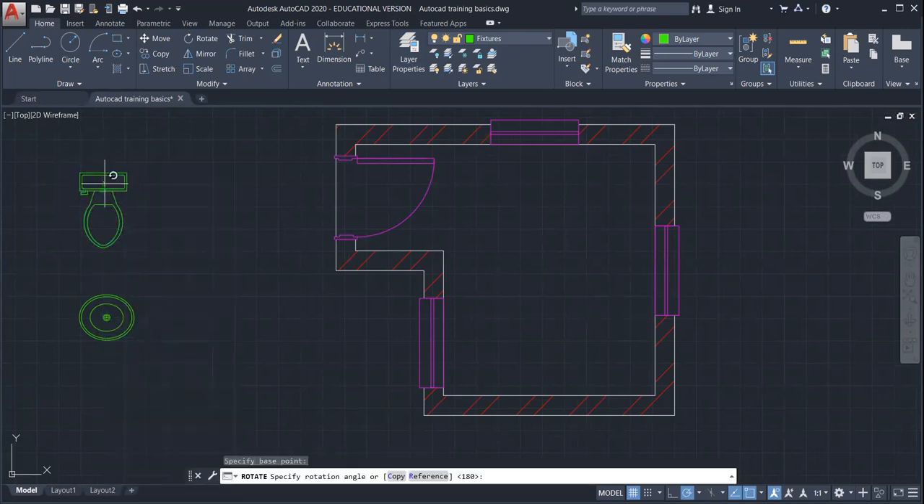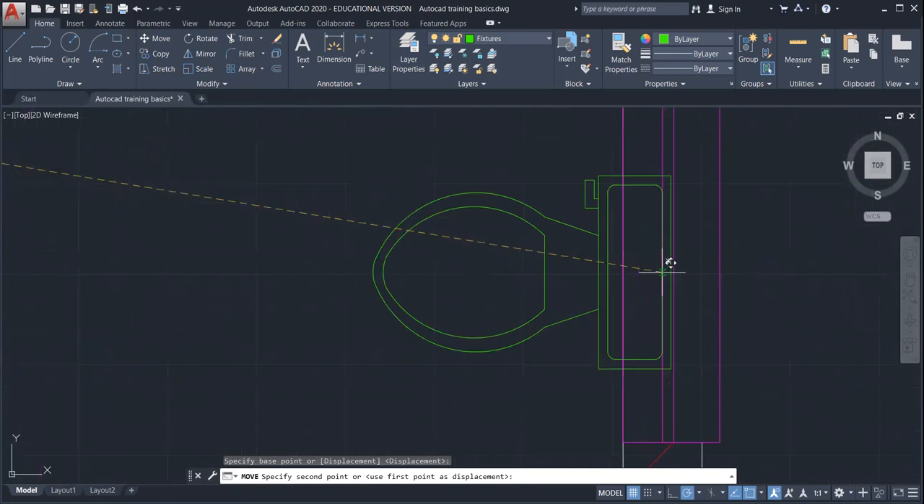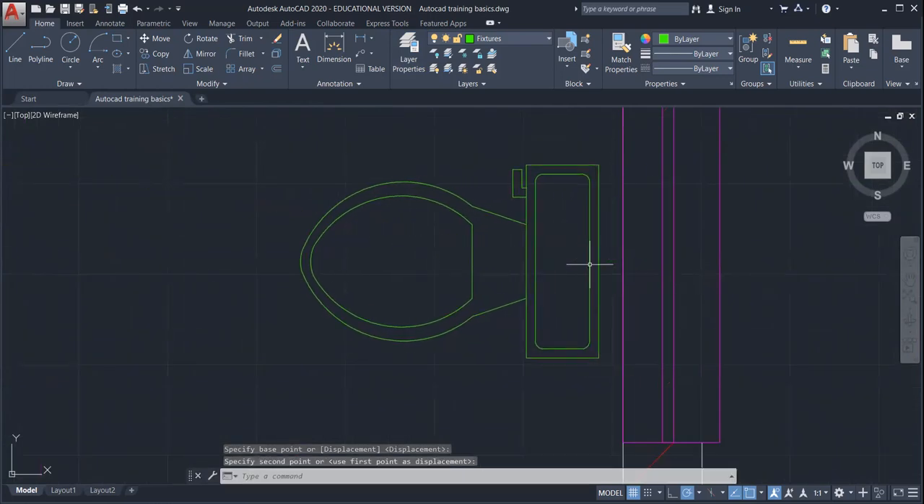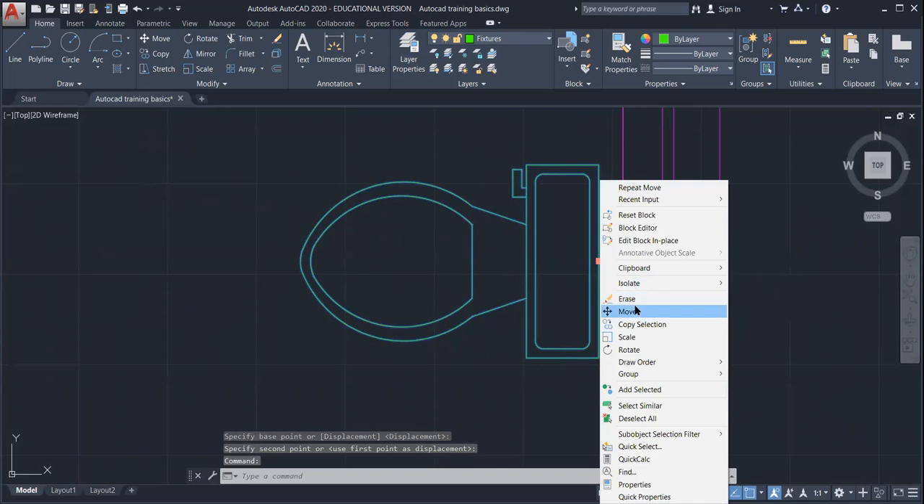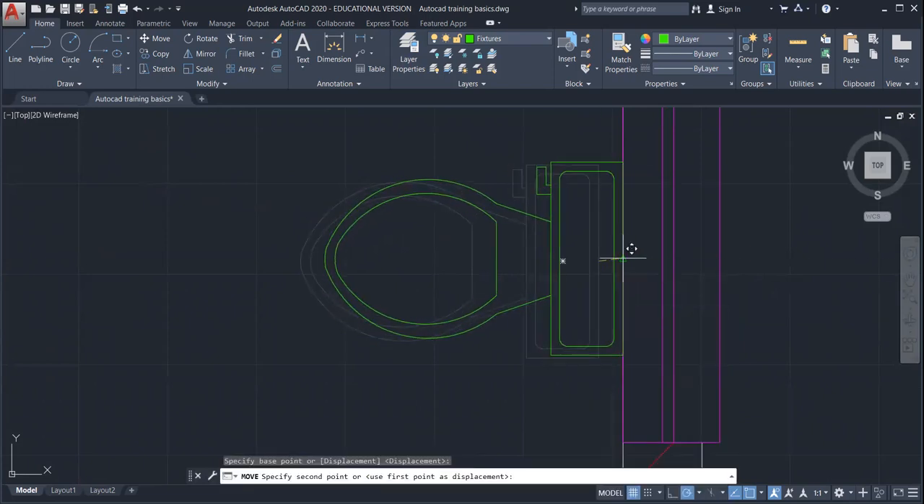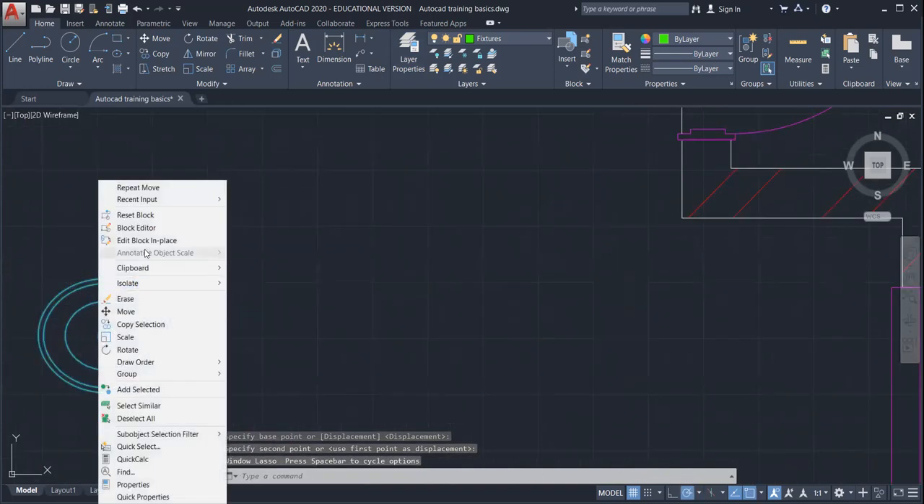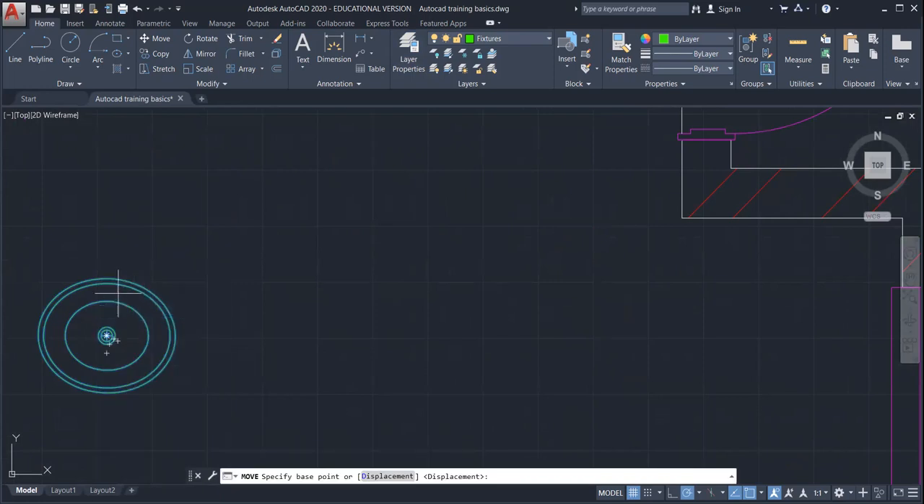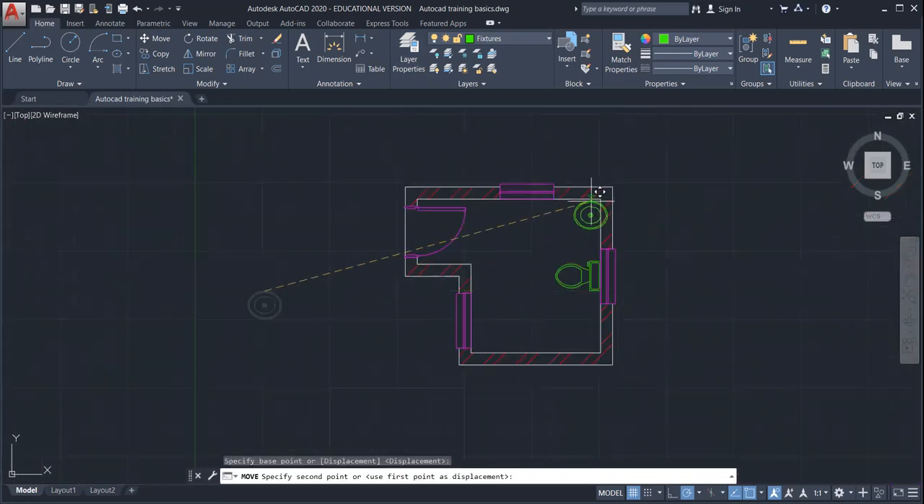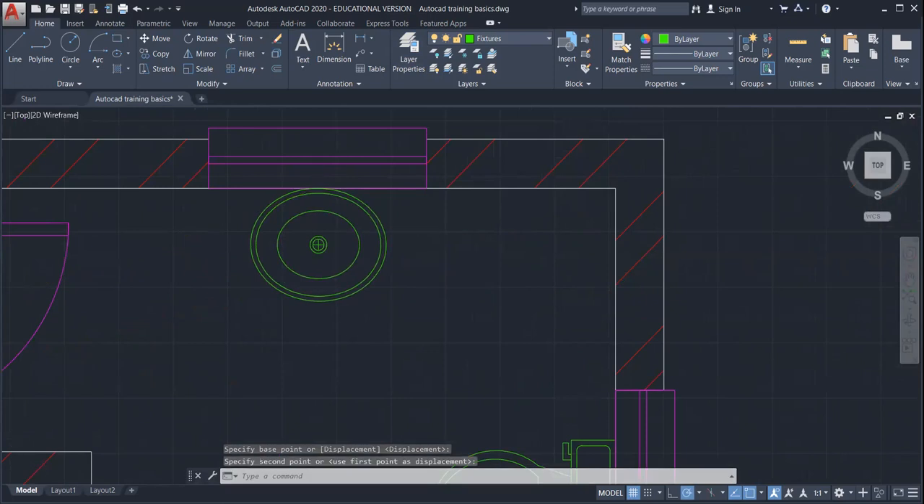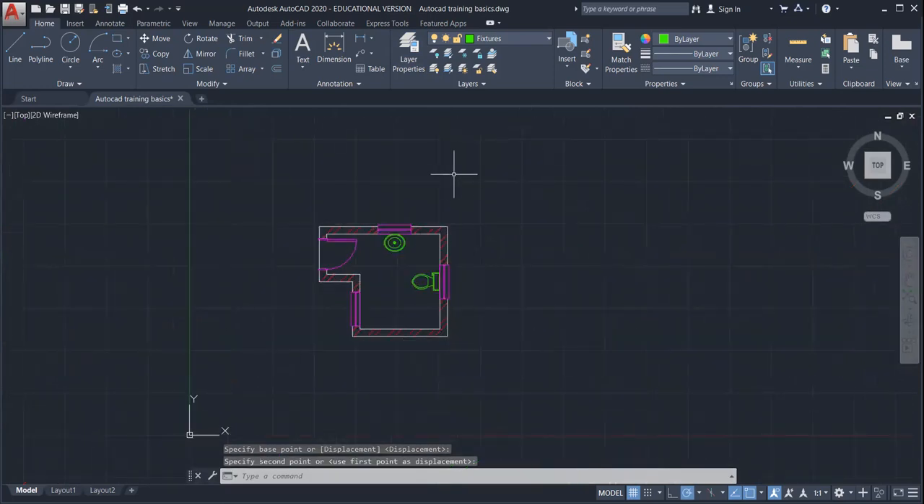Okay, so you just type in design center. And move. There's the toilet, wash basin. Let's move it as well. According to the picture, it's somewhere here. Okay. Oh, there was a bathtub.